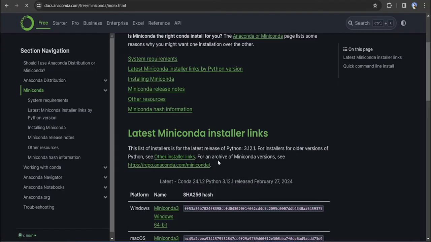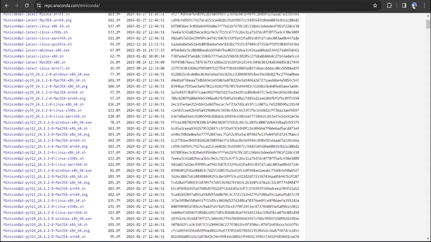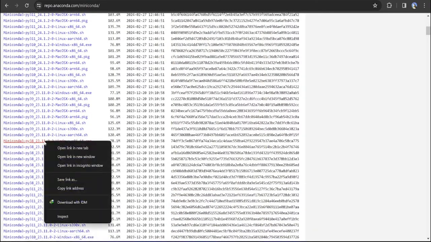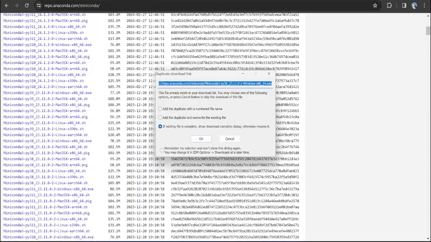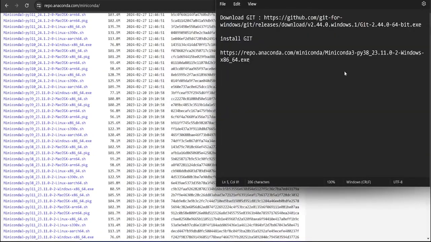Once you click it, it will take you to the web page. That's the Miniconda gallery. So that's the 3.8. I won't download it, because I already have it downloaded.